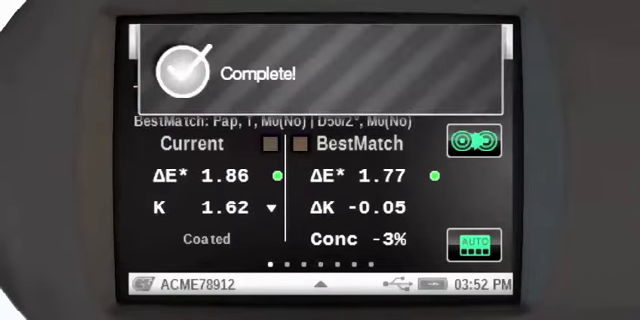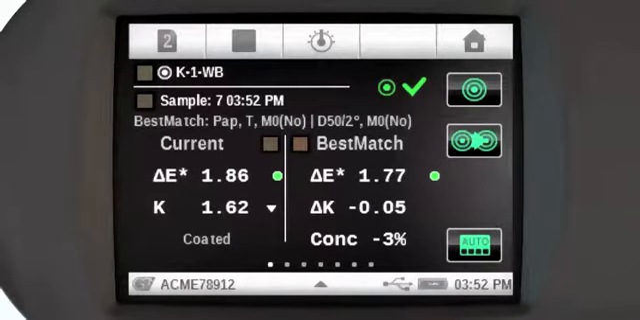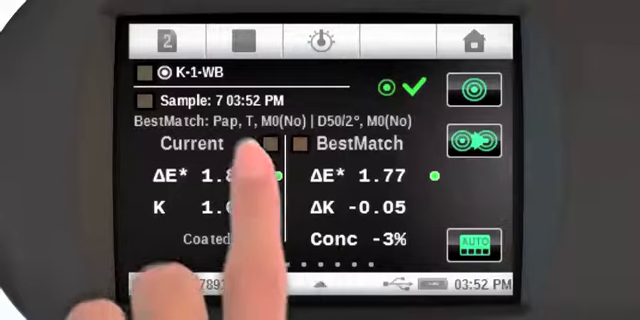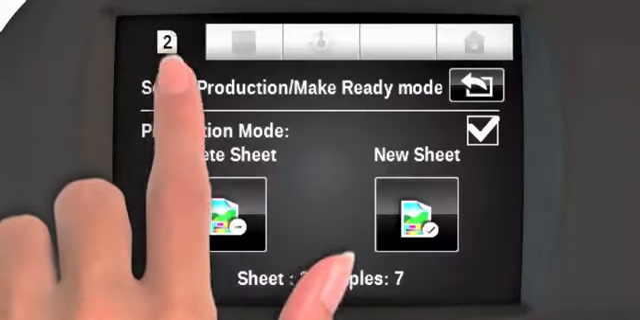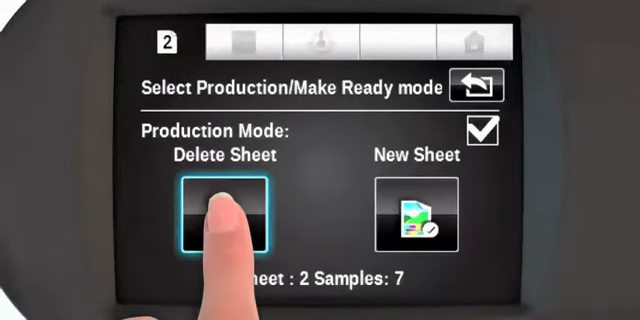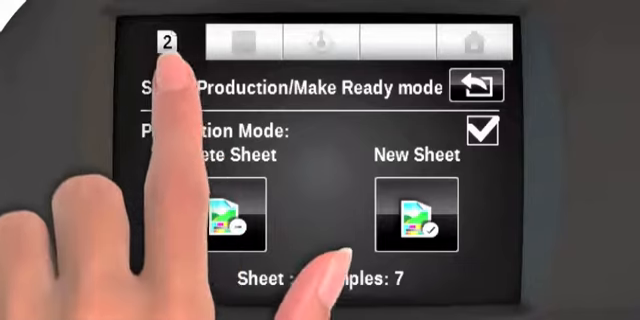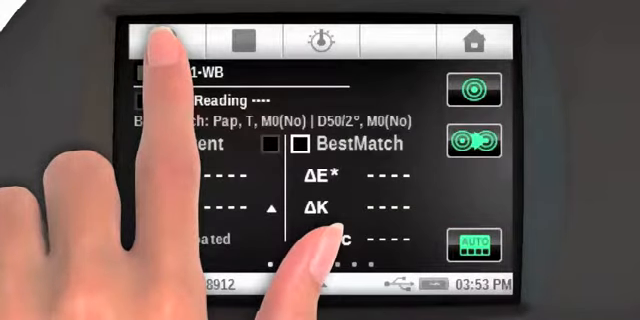Continue measuring the next sheet. If you have measurements that you do not want to save, tap the Sheet Selection button, then the Clear Sheet button instead of New Sheet. This will delete all of the measurements for the current sheet. Then you can restart the measurements for that sheet number.